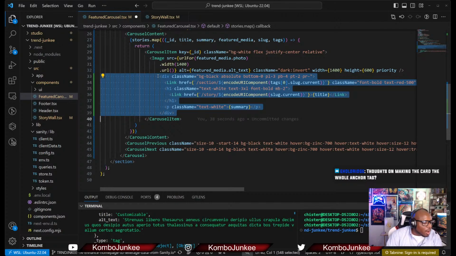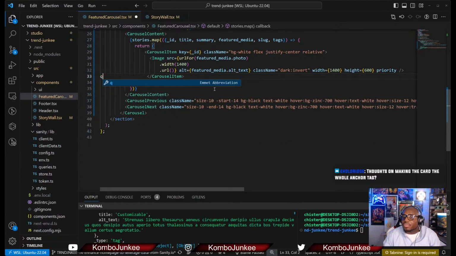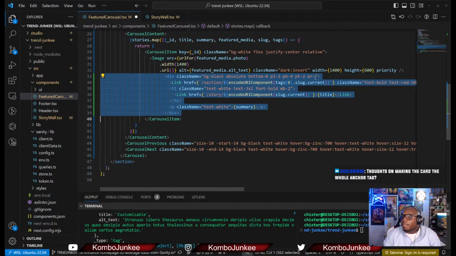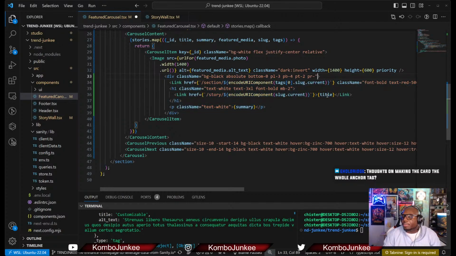Thoughts on making the card the whole anchor tag? That is a really good question, Ehodrich. And you know what? I'll talk about that in a second. That's actually a really good question, and I've seen a lot of designs like that. But we're going to add a couple pixels of padding over to the right just to get rid of some of that tightness, right? Give it some breathing room.